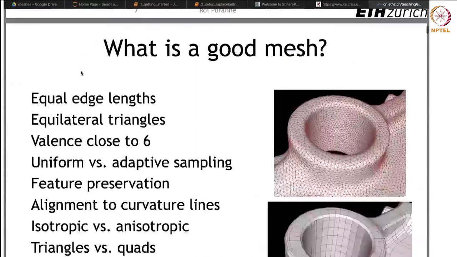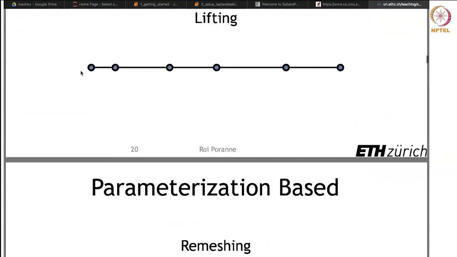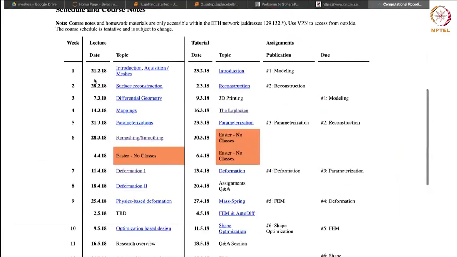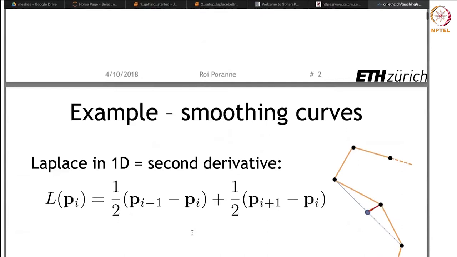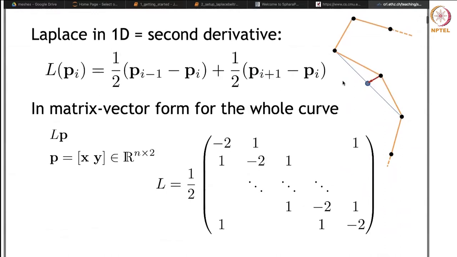So this initial part is all about what good meshes are. If I remember correctly, one of them has Laplacian-based... okay, not this, perhaps the deformation one has. Yeah, so there's smoothing by flowing. Notebook 3 also has a little bit of smoothing by flowing, but this contains more information which you can try to use or reproduce some of these computations on your own.